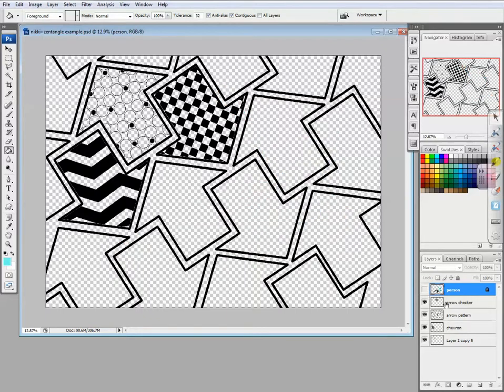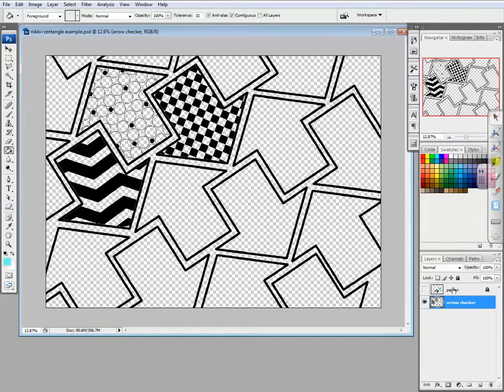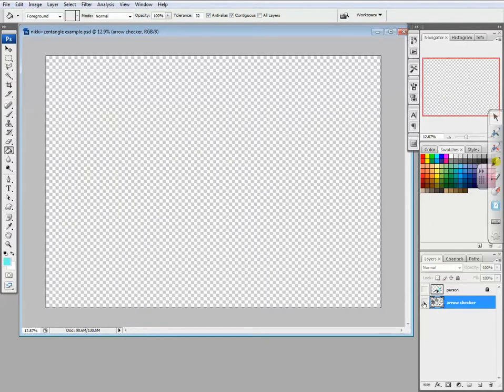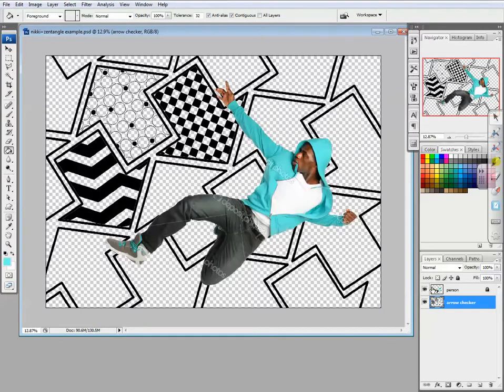Alright, so I am going to click on any of my visible layers here. I've made my person hidden, and I'm going to right click and I'm going to hit merge visible. So now all of my patterns and all of my background are on one layer. I can bring the person back if I want to. Alright, so I'm clicked on my background layer.